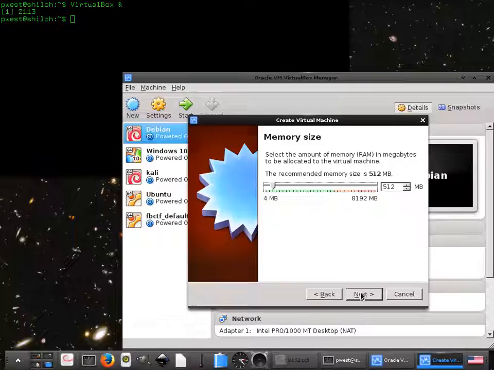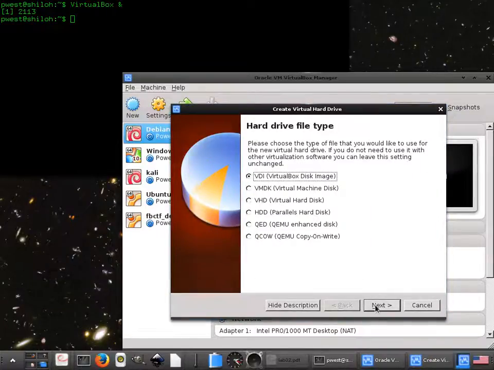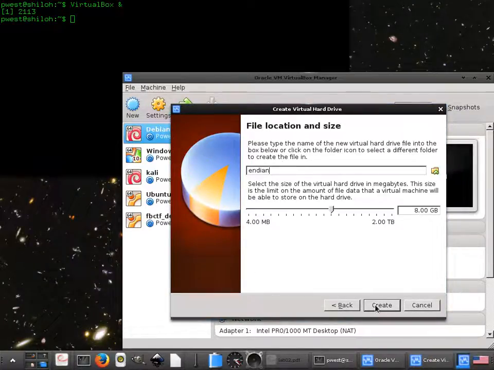512 is going to be way more memory than it needs, which is fine. Create a hard drive. Sure, we'll create an 8 gig hard drive, VDI, dynamically allocated. I'm going to call it India. Notice I've been basically just taking the defaults because it's perfectly fine with that. We're not doing anything fancy.